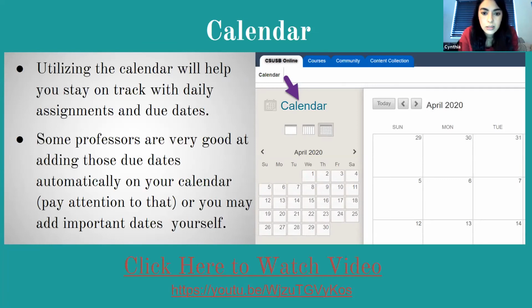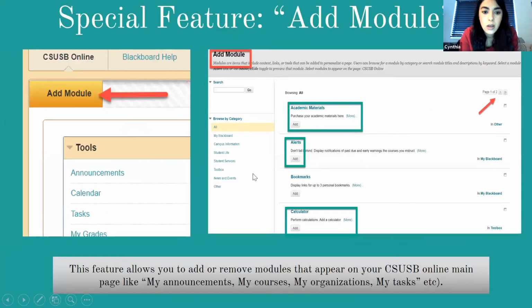So next, kind of like how I had told you in the beginning that my page looks different than yours, that is because on your CSUSB Online Blackboard, you will see this icon here that says Add Module. When you click on module, you can actually add different modules on your page. For example, you can add the academic materials. This is basically just an overview of what materials you need for your class.